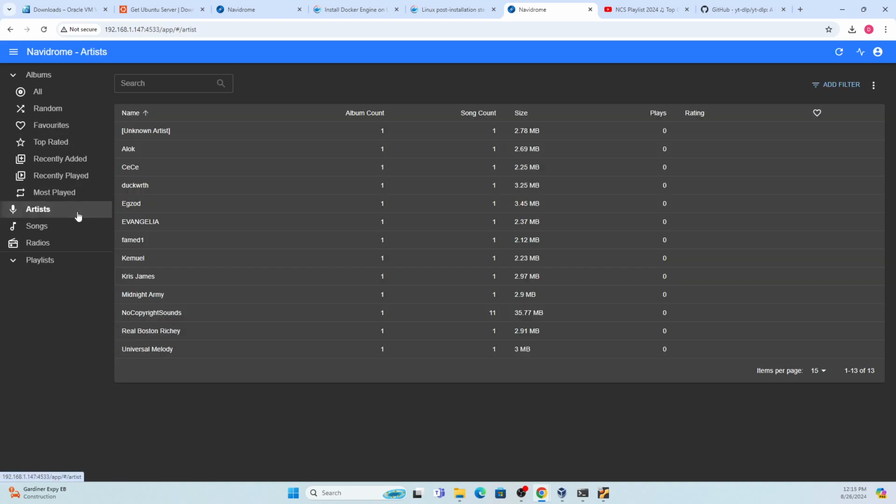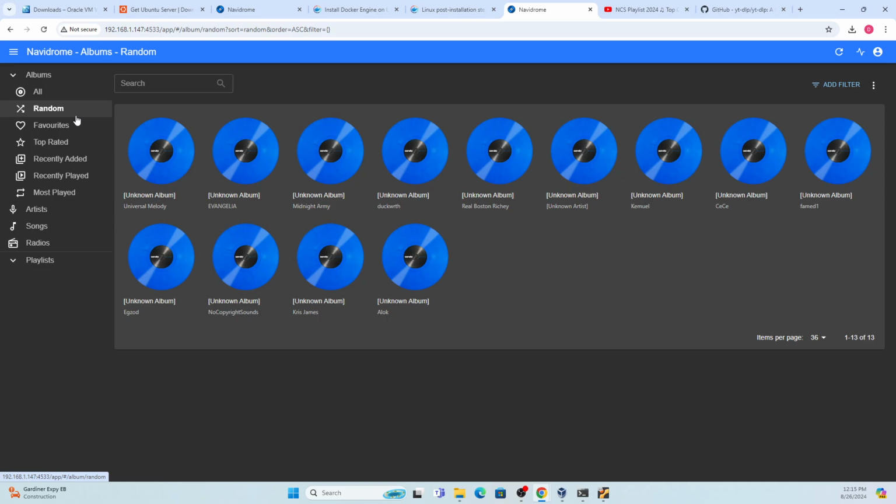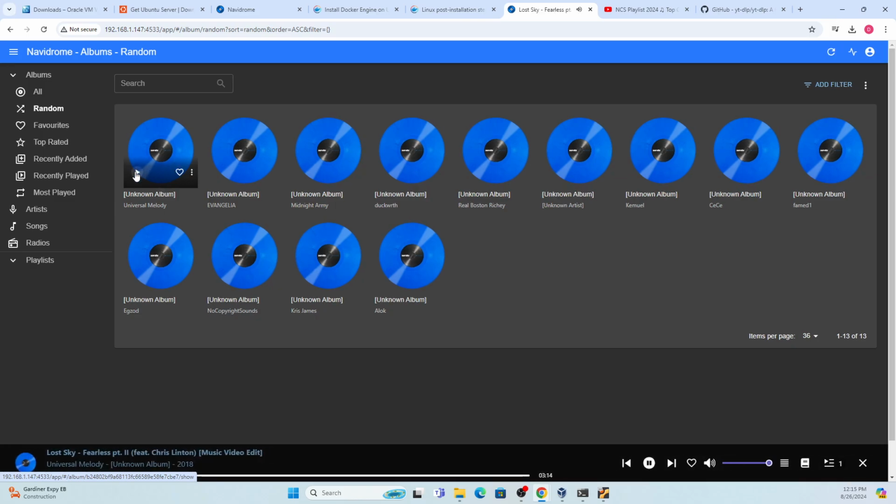So it's not showing up yet. Now as you can see, it's starting to show up here. So this is all the music that we've just added in the music folder. Now you can play this music on your server, which will allow you to play it on the web interface. So this is kind of how Navidrome works.